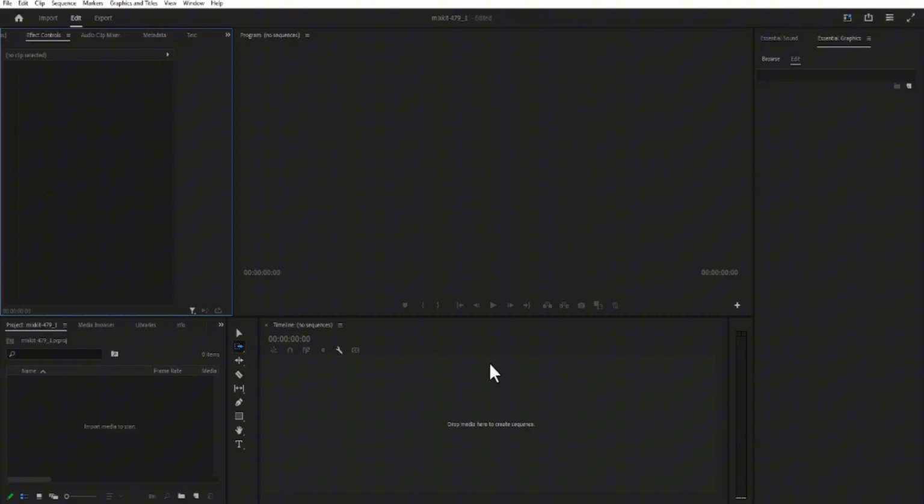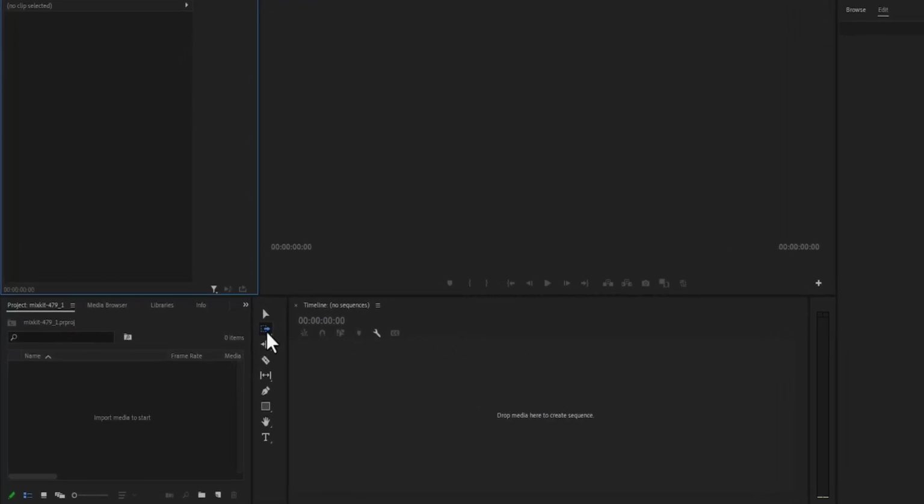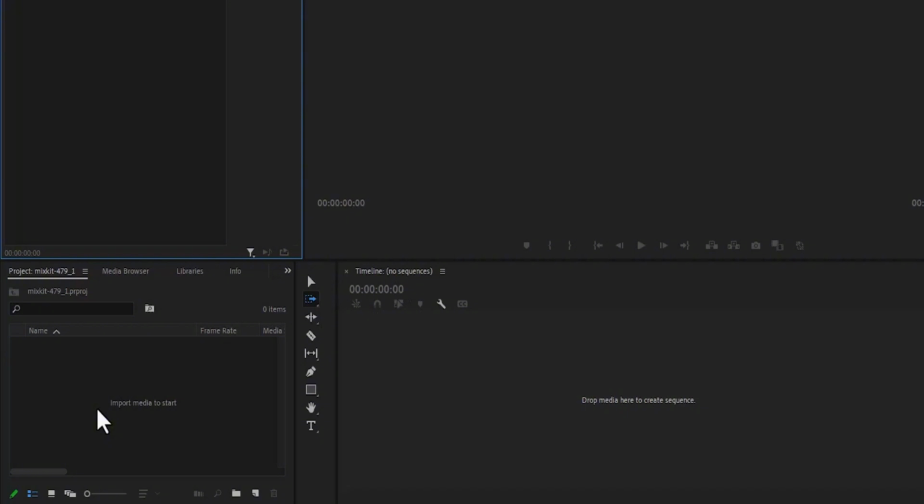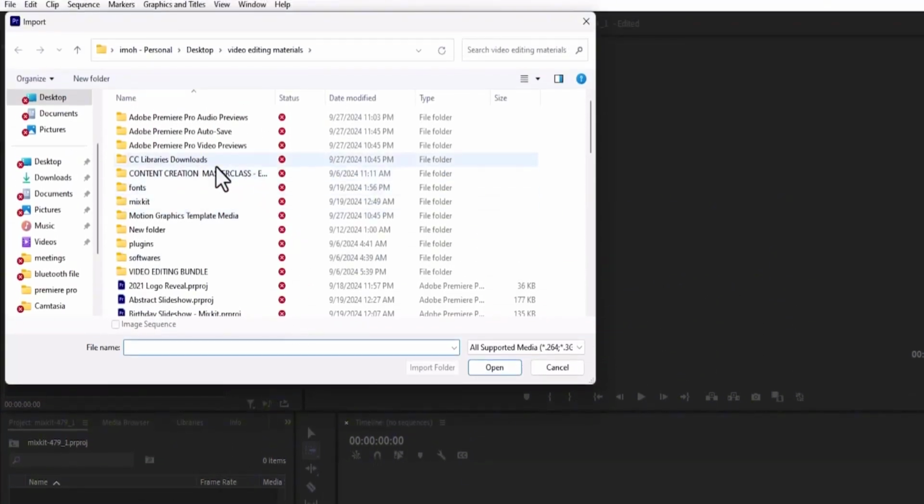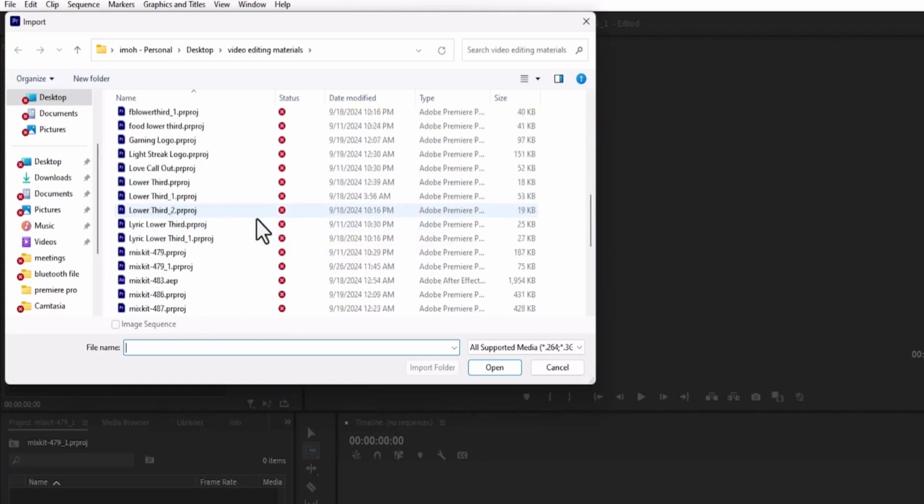The first way to import a clip into Premiere Pro is to come over to this project panel over here where you can see import media, and you can double tap on it and it will open up this dialog window over here, and you can scroll down and select the media you want to import, or you can go to the location where you have it.